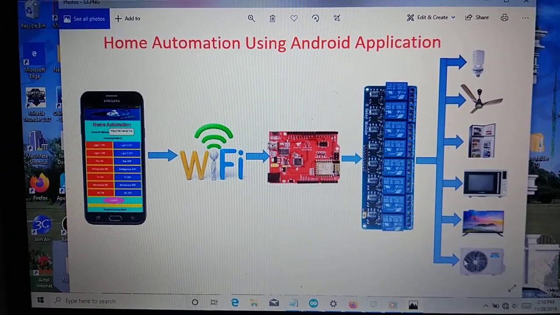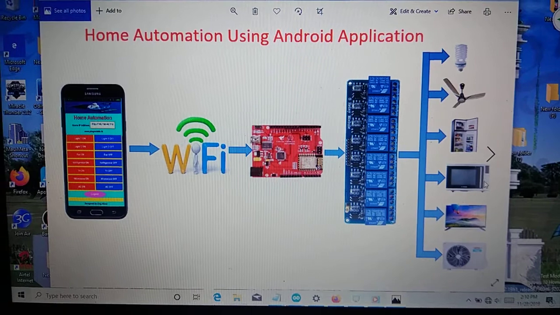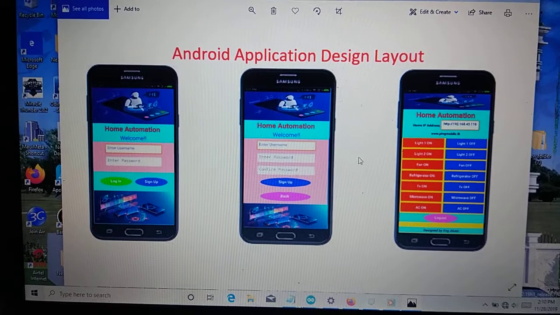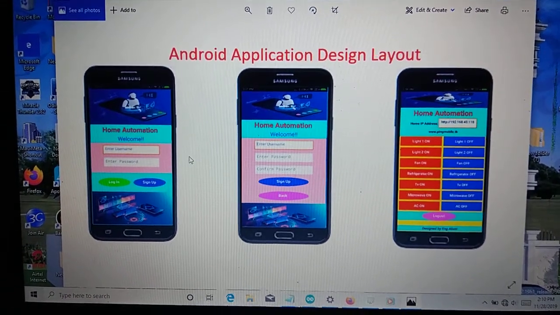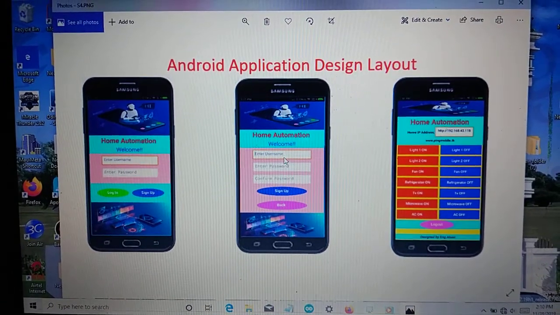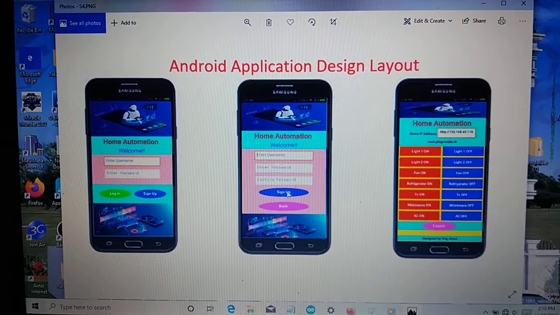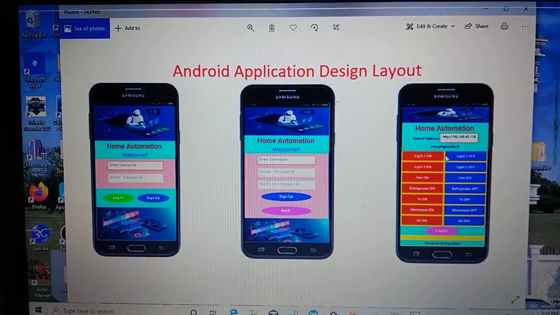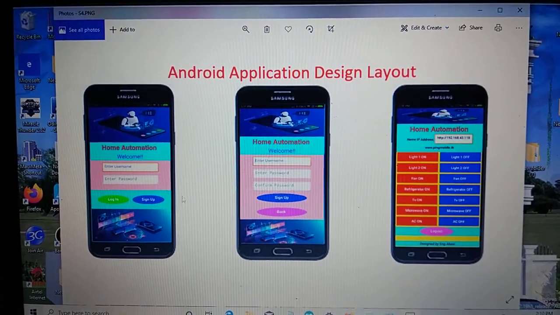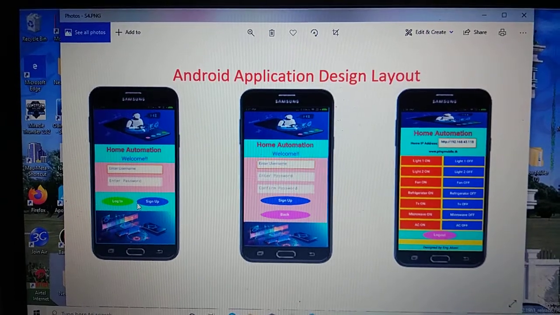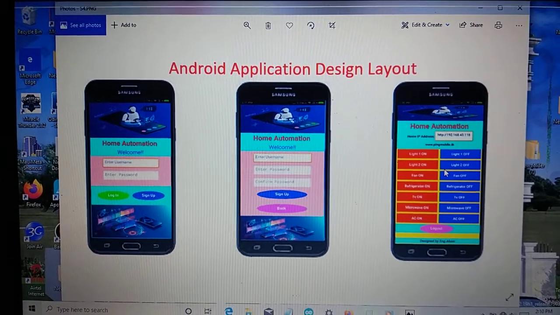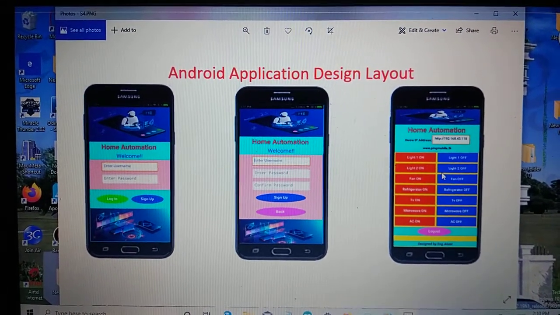Right now, let me send you direct to the Android application design layout. Here this is my Android application design layout. I have a login page, a sign up page, and my main dashboard here. First of all, you have to sign up and then log in to the system. Upon login, this main dashboard will be open, and you can control your home appliances wherever you are.